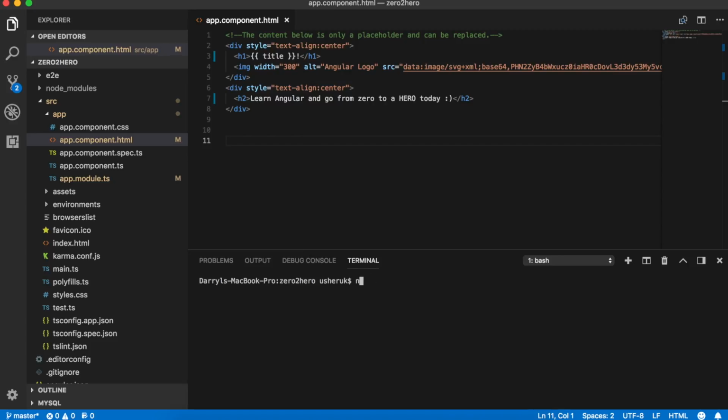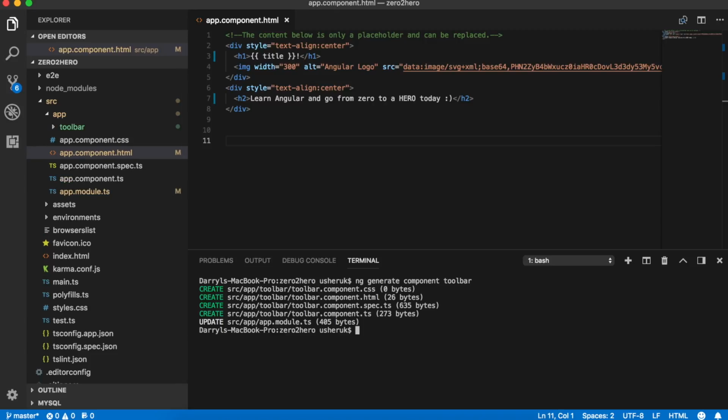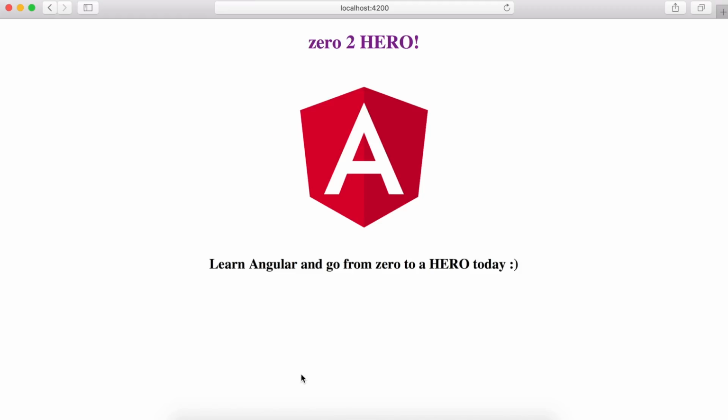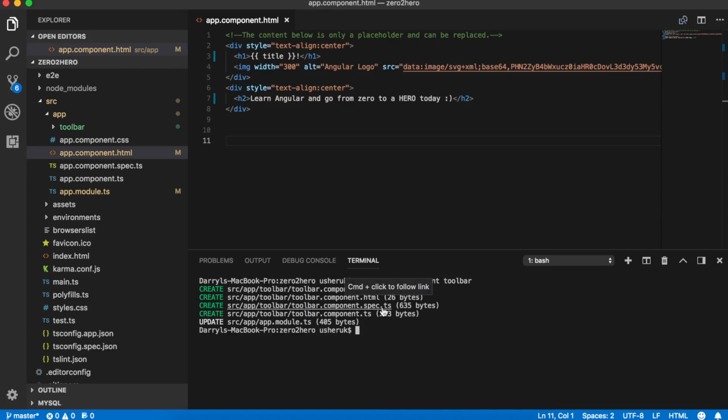To create the component, type ng generate component and then the name of our component. We will call ours toolbar. Press enter, some magic happens and we have 4 files. A CSS file, which is strictly local to our component, so any styling is only known to this HTML file, not globally to the entire application. We have an HTML file, which is used for all of our templating, so the view that we actually see. And a spec.ts file, which is used for testing.